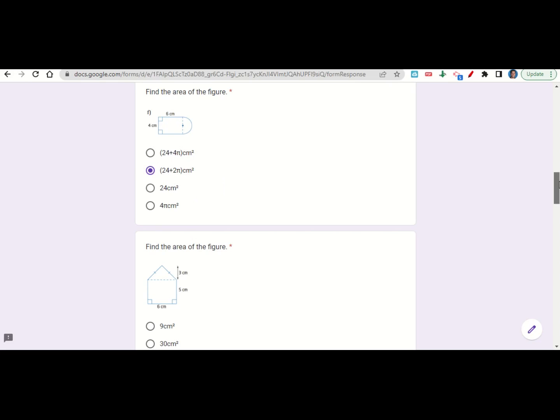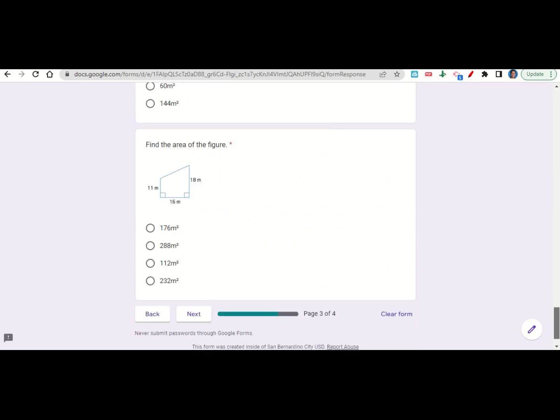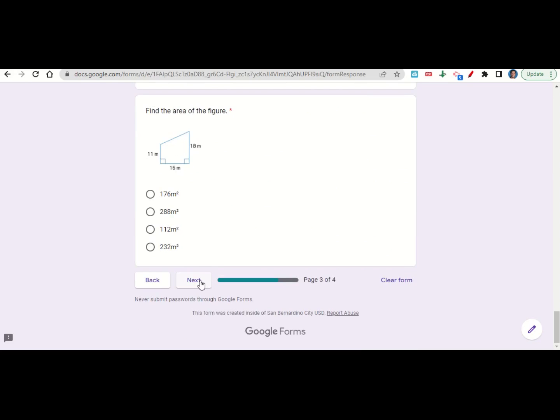So we'll continue to answer all these questions until we get to the end. Once you get to the end, you'll go ahead and click Next. This will take you to your Before You Go. Go ahead and fill out your Before You Go and then submit your work on Google Classroom.